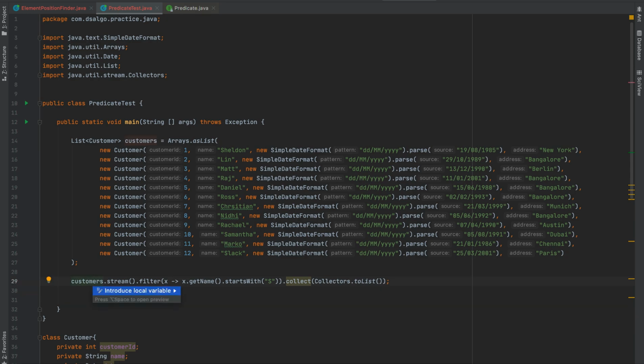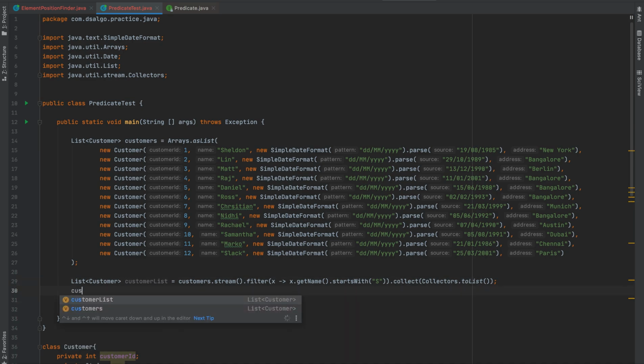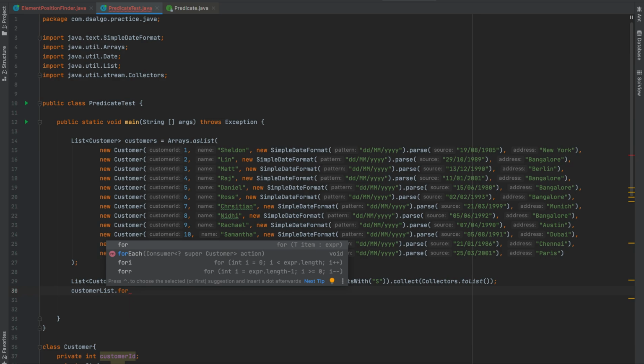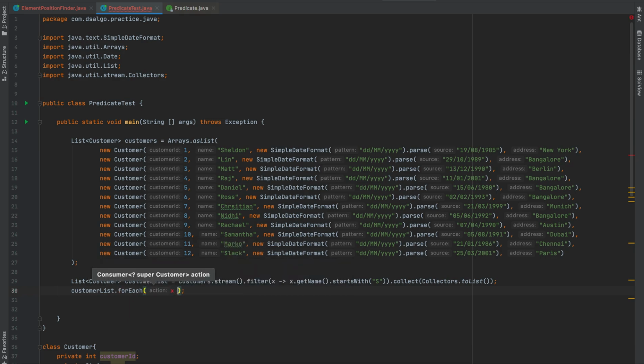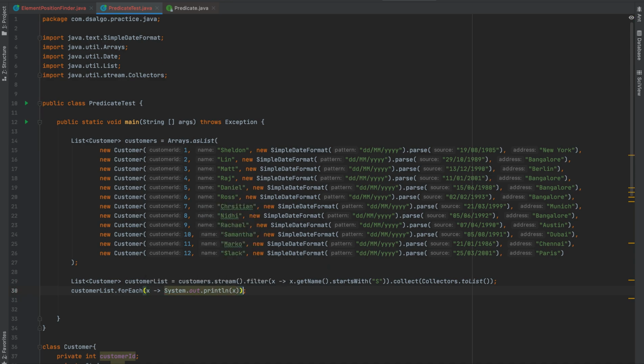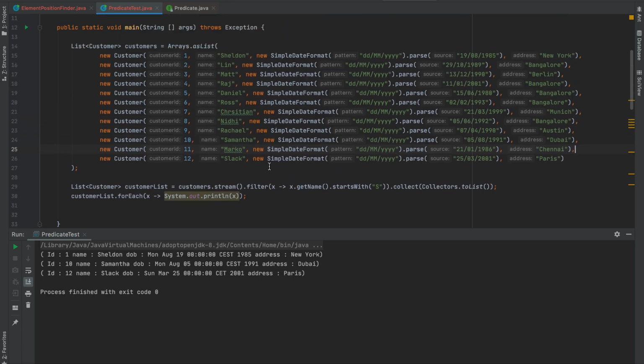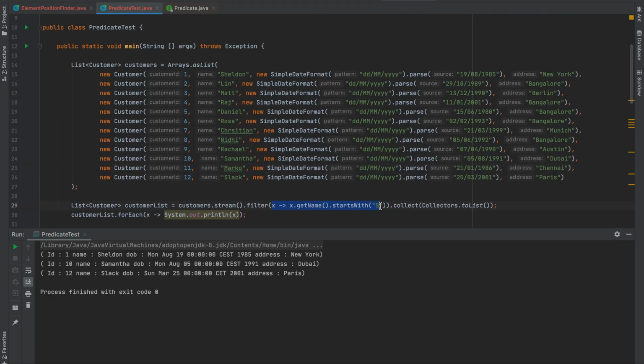So I collect the data, and I can assign it to a local variable. Now if I print this data, and if I run this main method, you'll see that I'll only get customers whose name starts with S. So Sheldon, Samantha, and Slack, right? So you can see that this filter actually filters data on the basis of this condition.